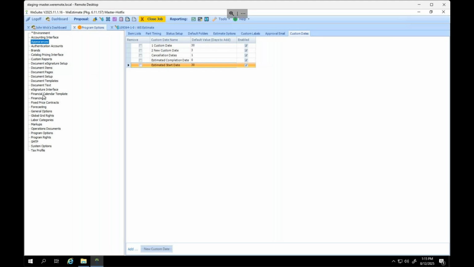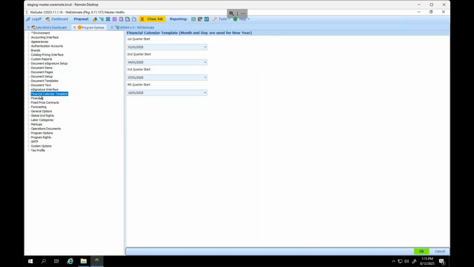The next one I want to go to then is our appearances tab. Now I'm going to scroll down to the financial calendar. So this tab right here, this is financial calendar template. This here allows you to set your fiscal calendar. So not everybody's calendar starts on January 1st. So if you needed to, you can set up your first, second, third, fourth quarter dates. You can simply come in here and change that. So you would set that here, and then you would go into your user and set up the quotas underneath each user to correlate with the fiscal calendar.